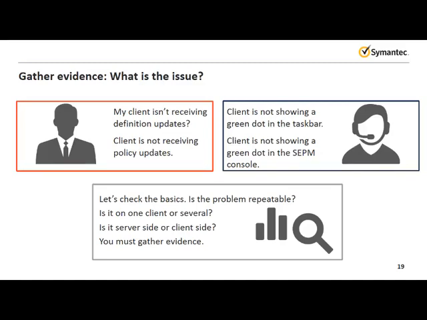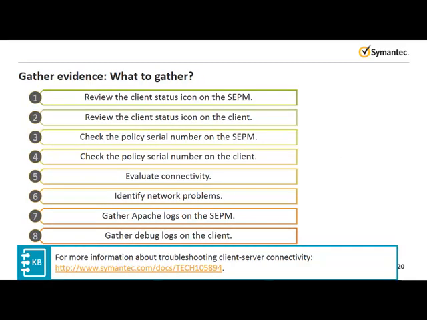Here are some common scenarios when troubleshooting client communication issues. After documenting the symptoms, you can determine if the issue is reproducible and if it's impacting multiple clients. Gathering evidence expedites the troubleshooting process. When gathering evidence for a client communication issue, use the following process flow.